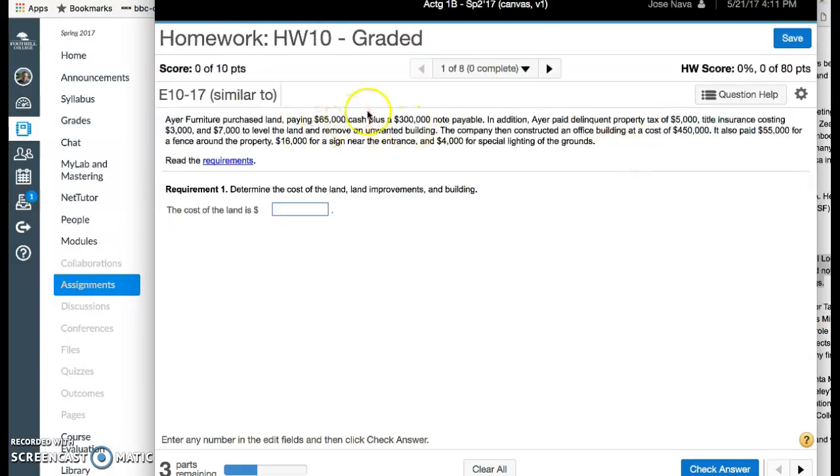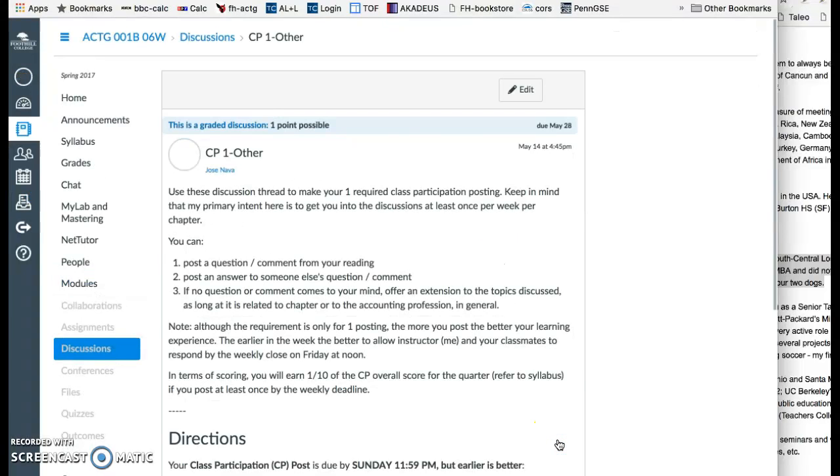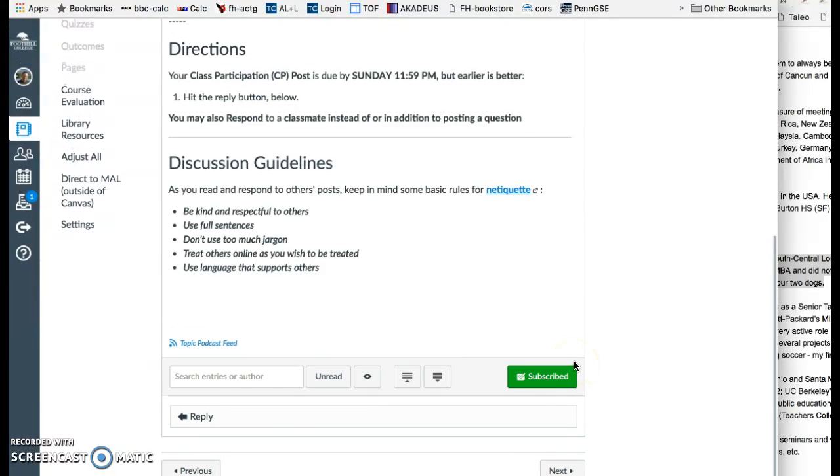So the problems inside here, the numbers that they give you here in MAL for the homework for this chapter, are the same problems but with different numbers. That's it. And so once you're done, you can just submit, and you're set. And so you move on to the next page, and you can submit any other questions you might have.